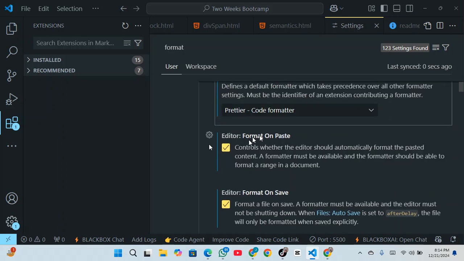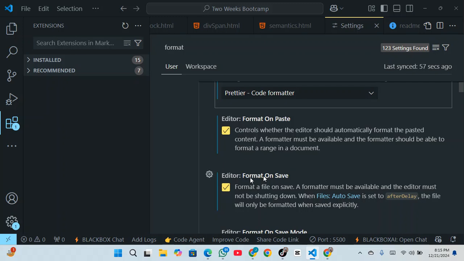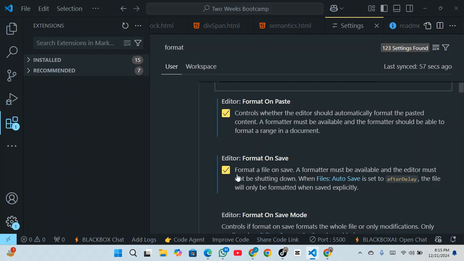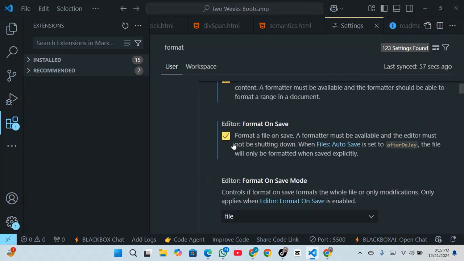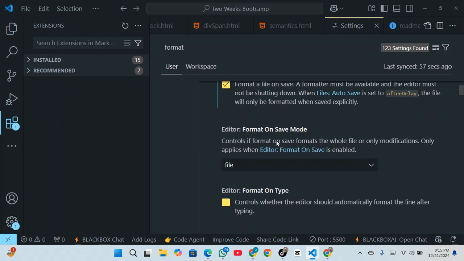Then also you will see something like format on paste. So when you paste the code, you want it to be formatted automatically, so you check it. And if you also want to format on save, when you save your file, you want it to be formatted automatically, so also check this checkbox. Click on this checkbox here to check it. So I think that's all.